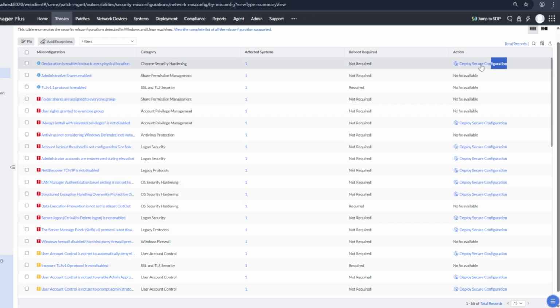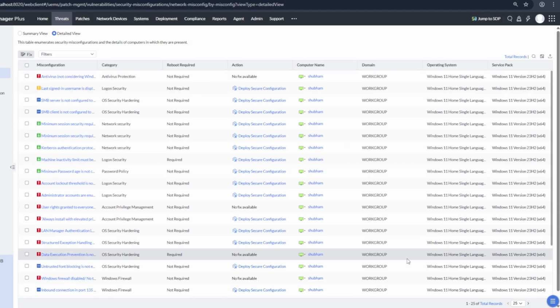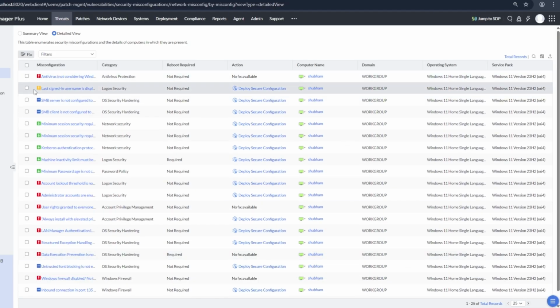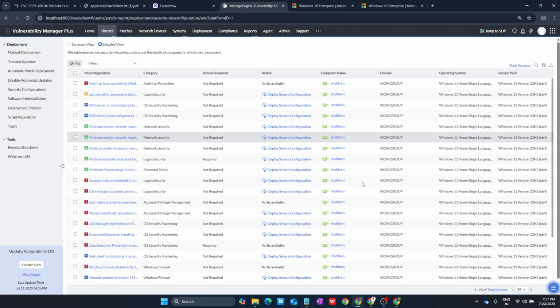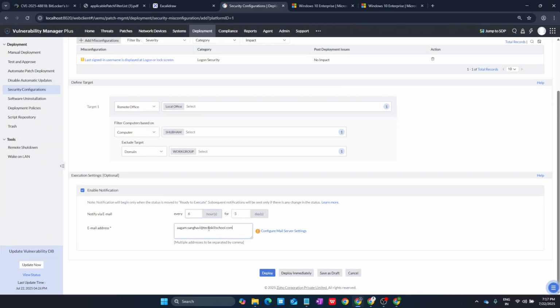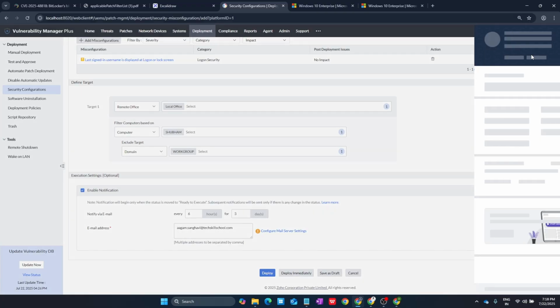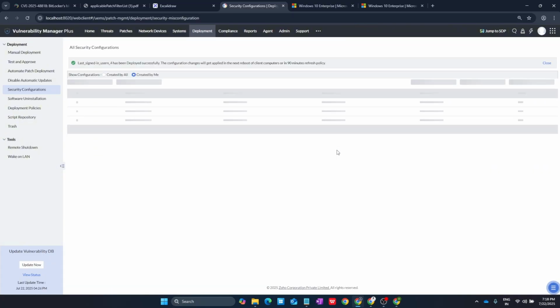And for just do detailed view. If a patch is available for any of the misconfigurations, here you can see the patch is available. Just click on yes. This will redirect you to this slide. In this case we only have one system, so it is already selected. Select the work group, then enable notification. I have just put in the email I have registered, and then click on deploy. It will deploy that misconfiguration.